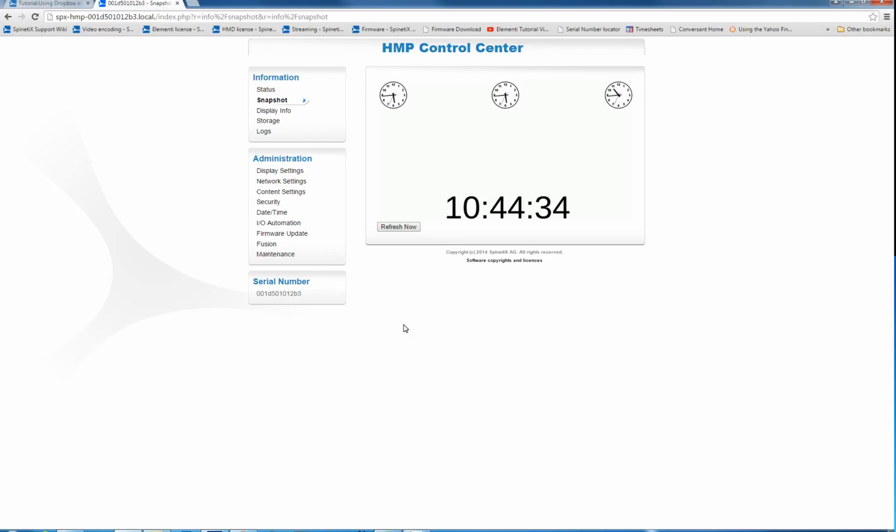So this is the tutorial on how to utilize Dropbox with pull mode, and pretty much an introduction to pull mode as well.